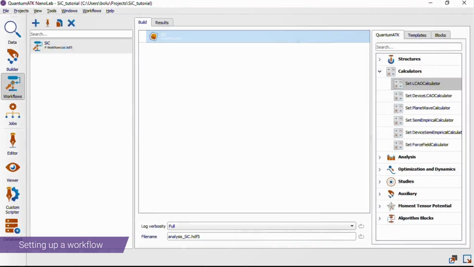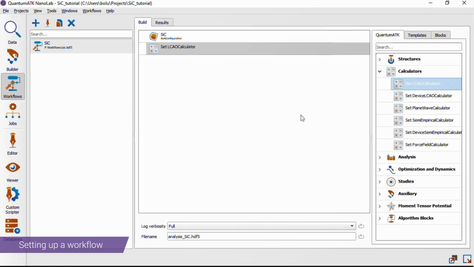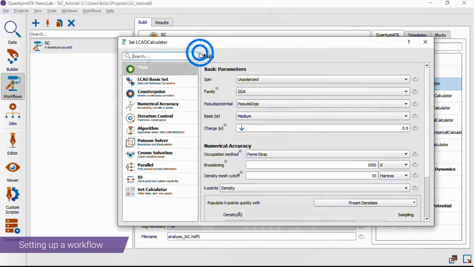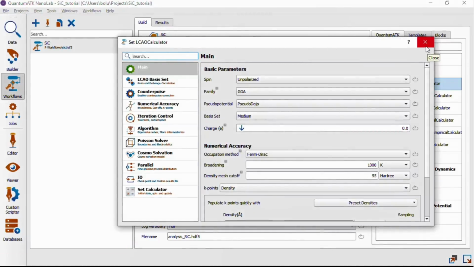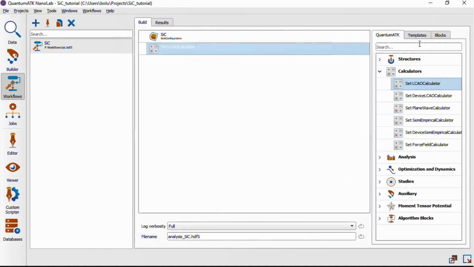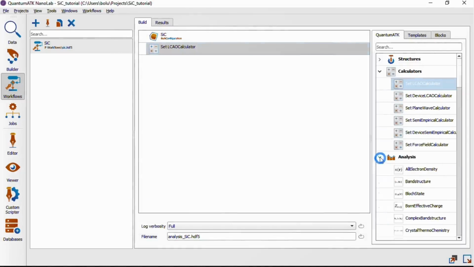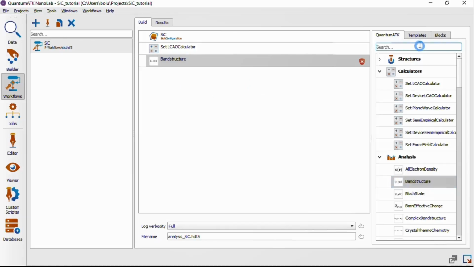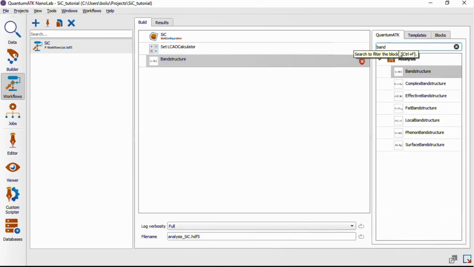Our silicon carbide structure is already there, so next we need to add a suitable calculator for a band structure calculation, for instance, the LCAO calculator. There are many ways to customize the calculator, but that's outside of the scope of this tutorial. And for our purposes, the default settings will work just fine. The final thing we need to add is some type of analysis. So we look up band structure among the blocks and add it to the workflow. In this case, it happened to be at the top of the list, but you can also use the search bar to find any block in the list.